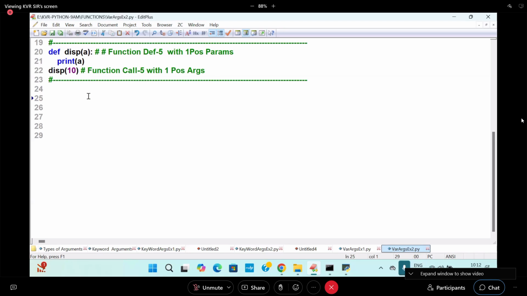In general, I am writing one note point here. It's a very important point. In general, if we have n function calls, then definitely the Python programmer must define n function definitions. Right or not? Must define n function definitions.